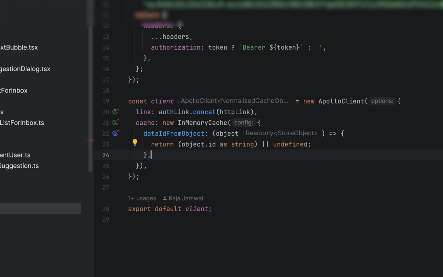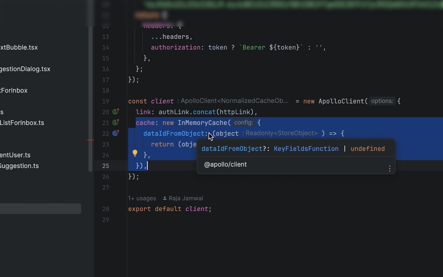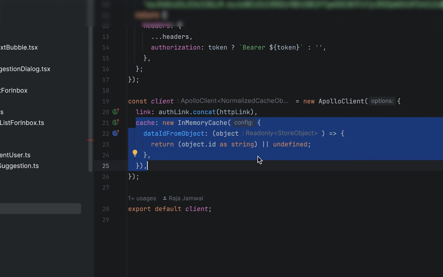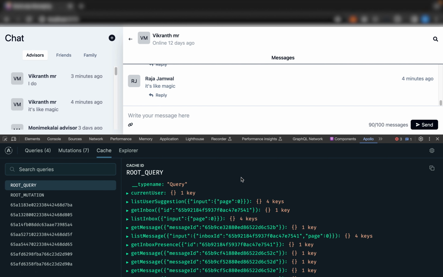Before you are able to execute such a behavior, you need to ensure one configuration in your Apollo client. You need to specify the data ID from object format for the Apollo client, which means that you need to inform Apollo client how you want Apollo to cache the objects against which ID. Here I'm specifying that Apollo should cache all the objects using the nested.id.